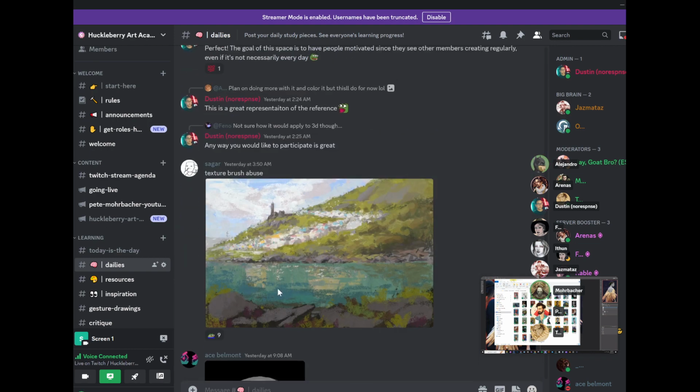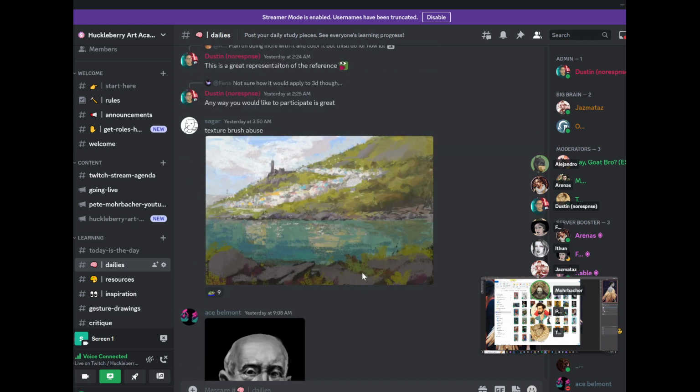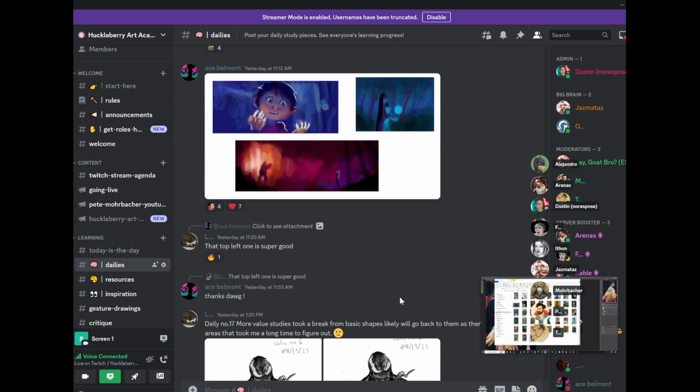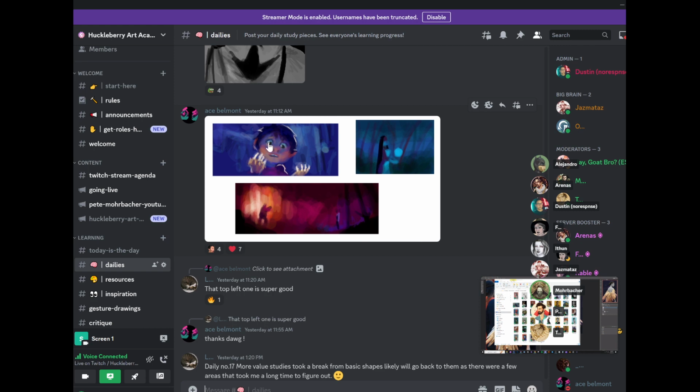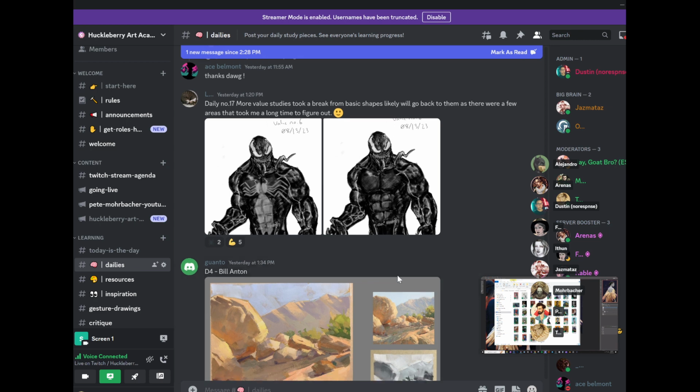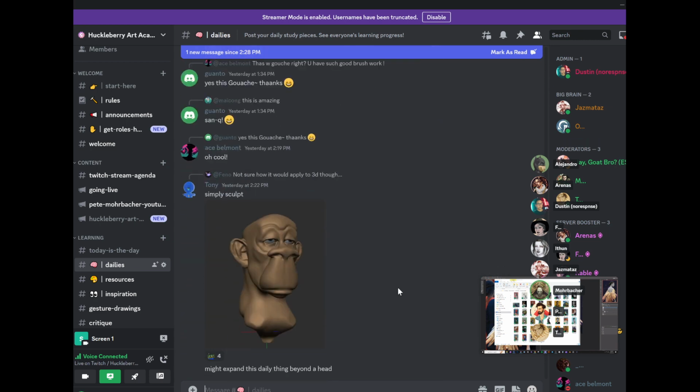Oh, I'm looking through the dailies. Oh, this one's cool. Sager's got this texture brush abuse. People out there are making texture brush look like there's something really happening there. And for me, I just feel like it makes me look dumber and worse at painting. Ace is out here doing some keyframe studies for movies. Looking good. I love seeing the activity in the dailies every day I go to post.